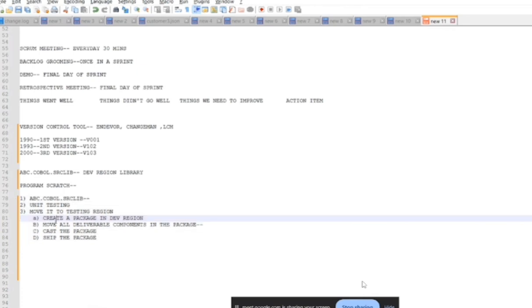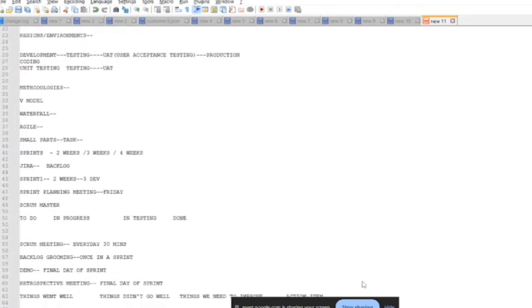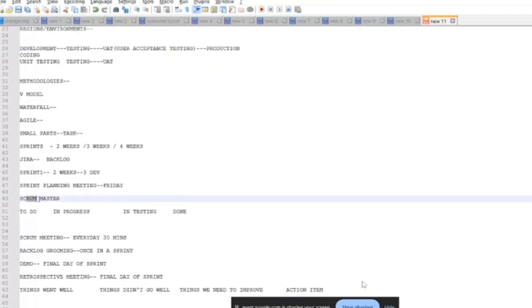When you move it to testing, your development coding is done. If you remember, in the last class I told you in Jira we have these options, to do in Jira board we have this status. Since your item was in progress, now you have moved it to testing region. Whenever you move the components with the help of version control tool to testing region, you can change your status for the item. You can drag it from in progress to in testing. Now when the UAT testing is also fine, when you deliver to production, you can move the item from in testing to done. So all the things are interrelated.